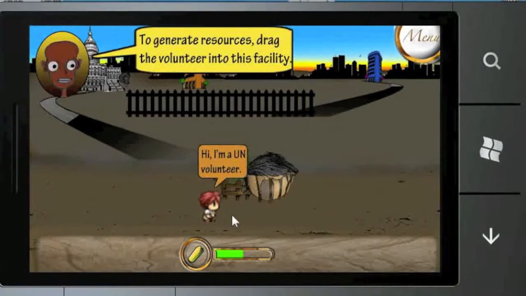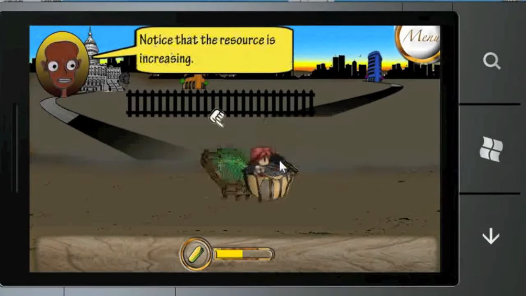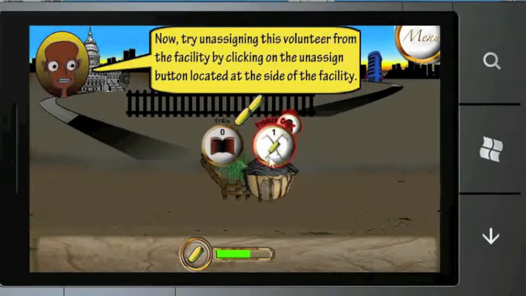So this is a UN volunteer. To generate resources, we need to drag the volunteer into the facility. And as we can see, the resources are increasing. We can unassign the UN volunteer by clicking on this button.